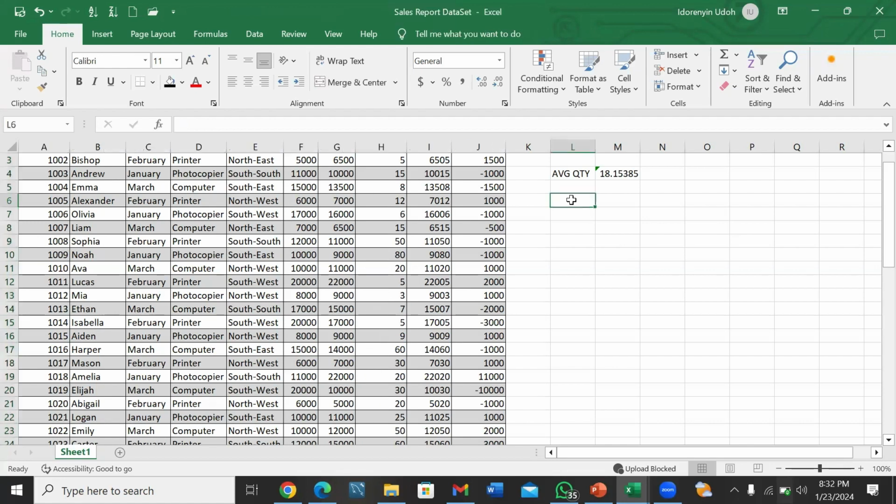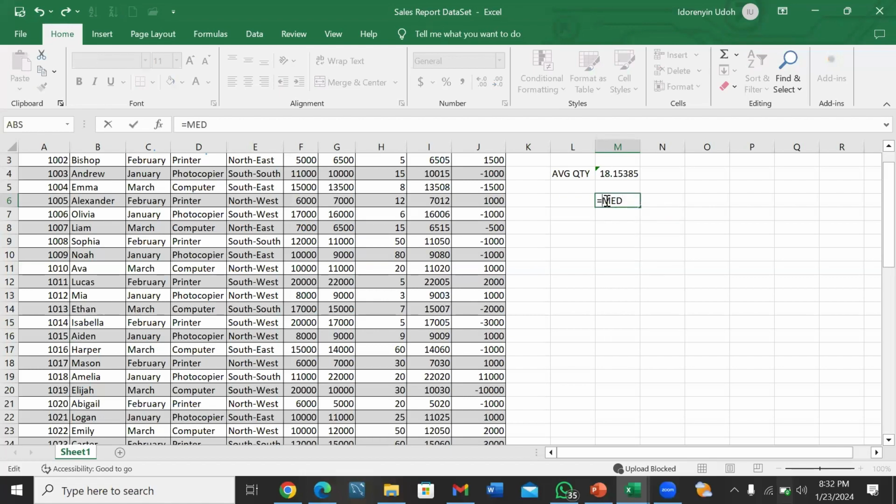There's also the median function. Now the median function, this is statistics. It arranges everything in order and then gives you the middle number. Now it's also equals median. You can see equals median, and then you put your bracket, whatever row you're looking for the median, and then enter, and then it gives you the median. The mode is also another function.